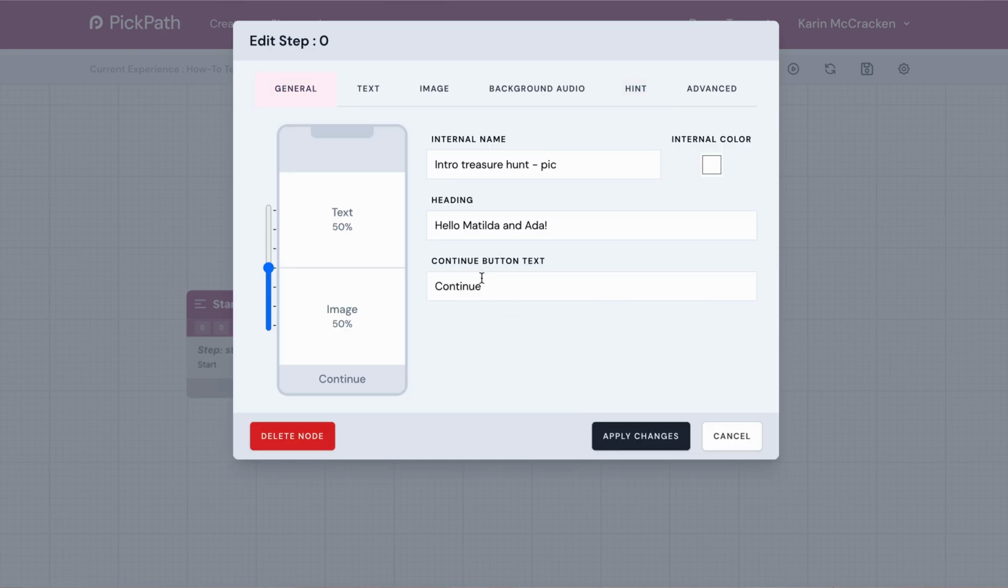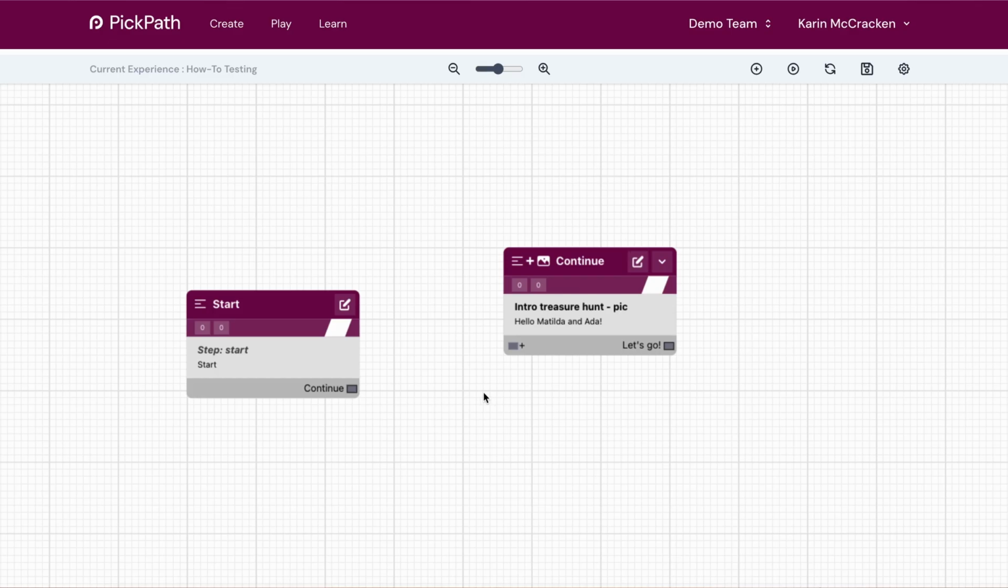The last thing I'm going to do is go back to general. And I'm going to change the text on this continue button. The default is the word continue, to let's go, which seems more fun for the kids. Then I'm going to apply changes. And there we are. Your step is on the canvas full of your content.